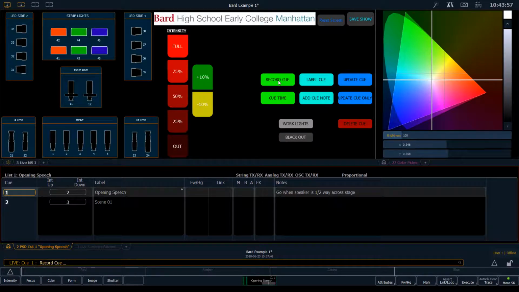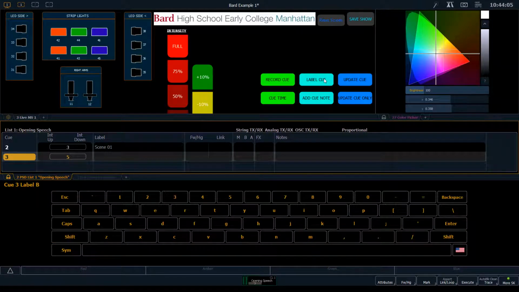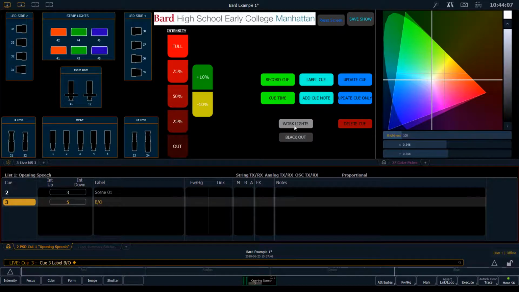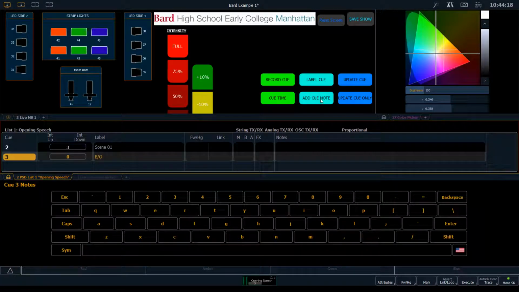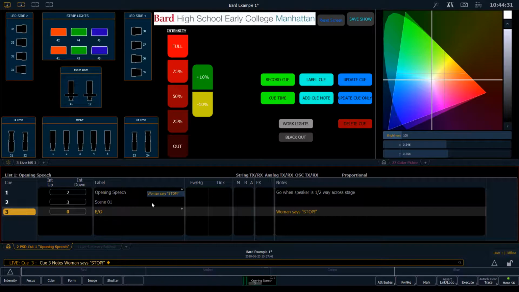So let's record this as Q3 and label this as blackout. Wonderful. And let's just say we want this to be really fast. Let's make this cue time 0, immediately occur. And let's do this when the woman says, stop. Wonderful. Great. We've now created 3 scenes: opening speech, scene 1, and a blackout.